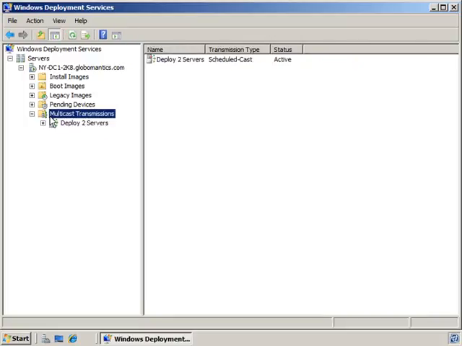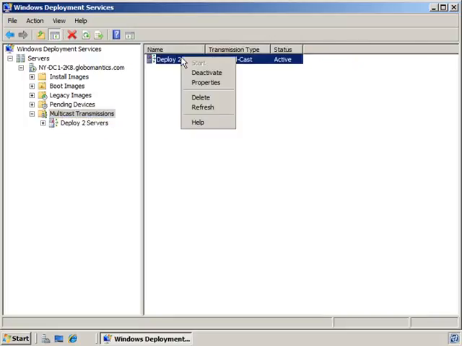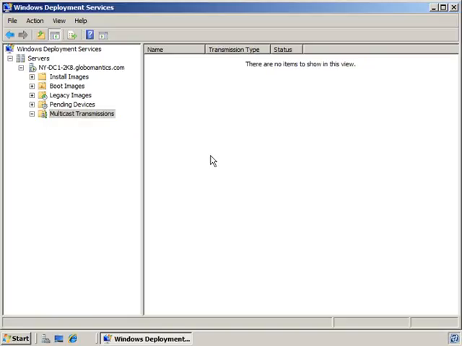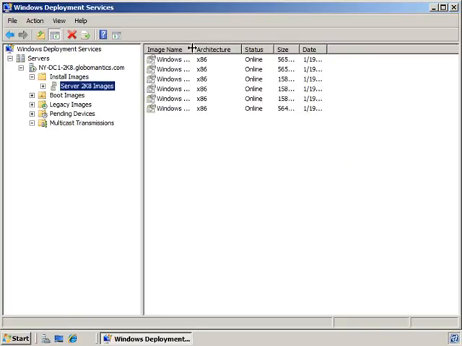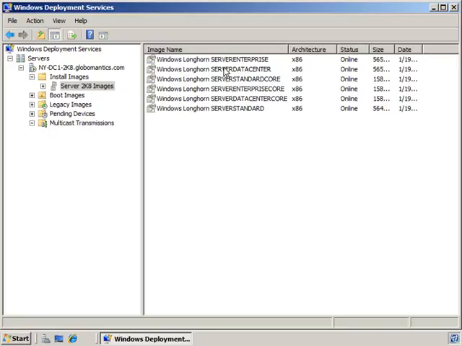So I'm going to actually go ahead and delete this multicast transmission because we're going to go ahead and do a single transmission, and we're going to do it with an unattended answer file. So first of all, let me go ahead and click on the install images here and expand that, and here's our server 2008 images. Go ahead and expand this so we can see it.